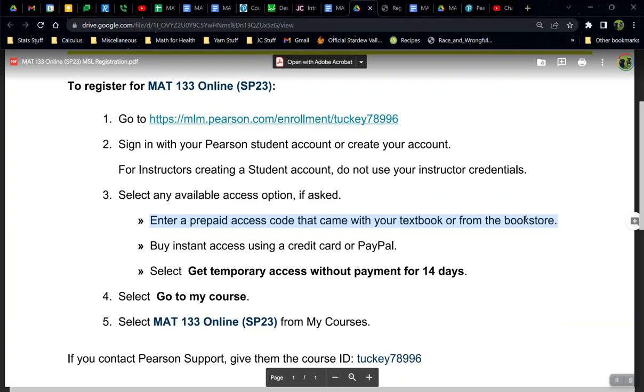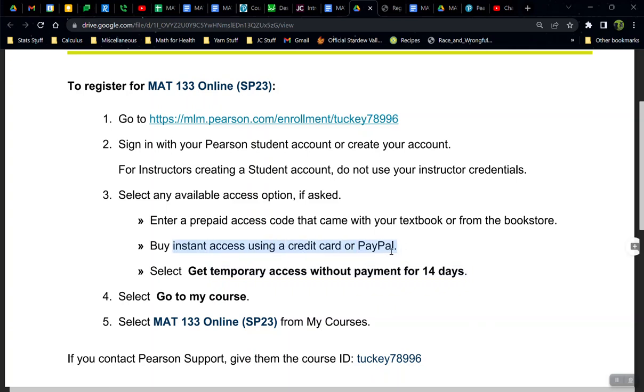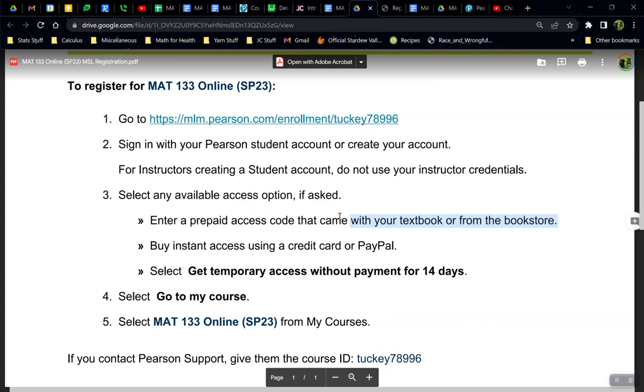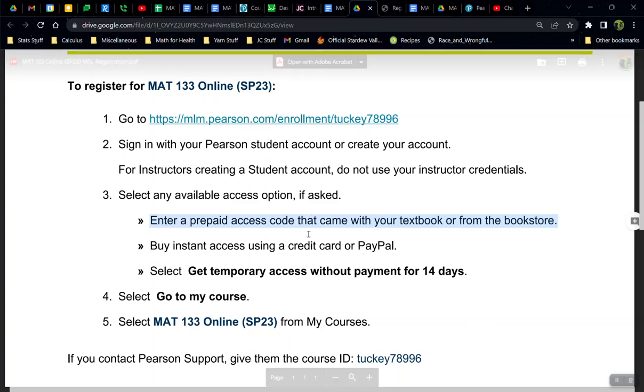You have access to this. And if this doesn't work, then do the temporary access. Do not pay for it with a credit card. It's already paid for by the college. So we've got to figure out how to get it paid for. So do not ever take out your credit card or PayPal and pay for it right there.